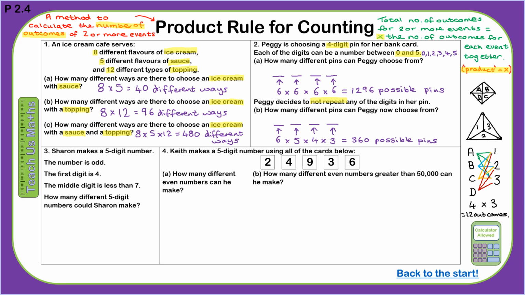Question 3. Sharon makes a 5-digit number. The number is odd. The first digit is 4. The middle digit is less than 7. How many different 5-digit numbers could Sharon make?